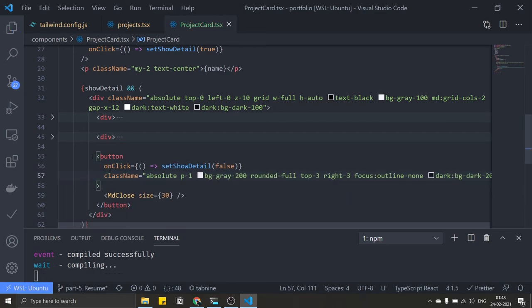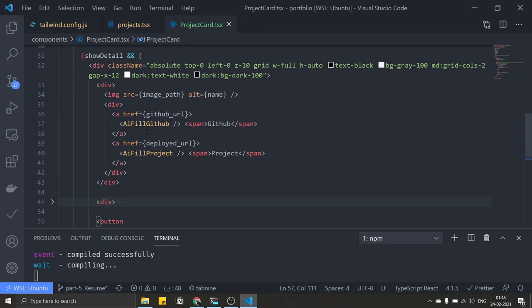Save this. Just open this div, the first div which holds our links. Let's quickly design this div.